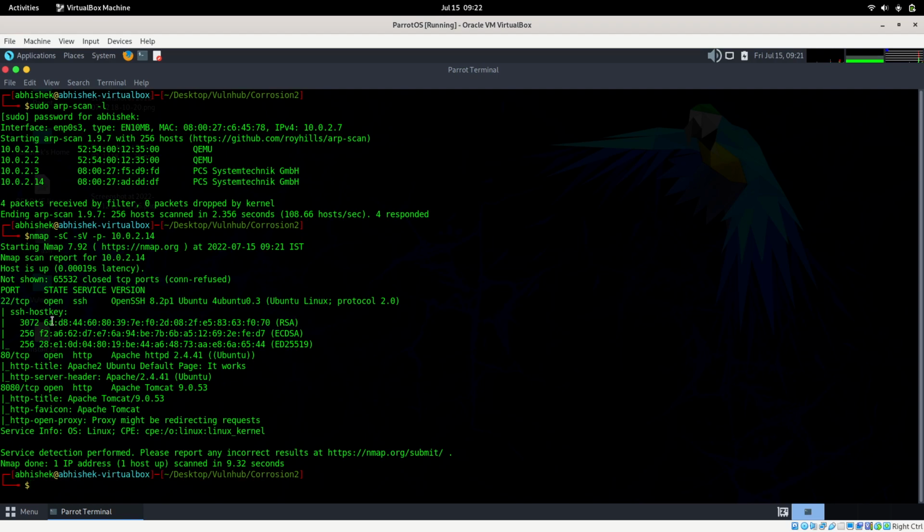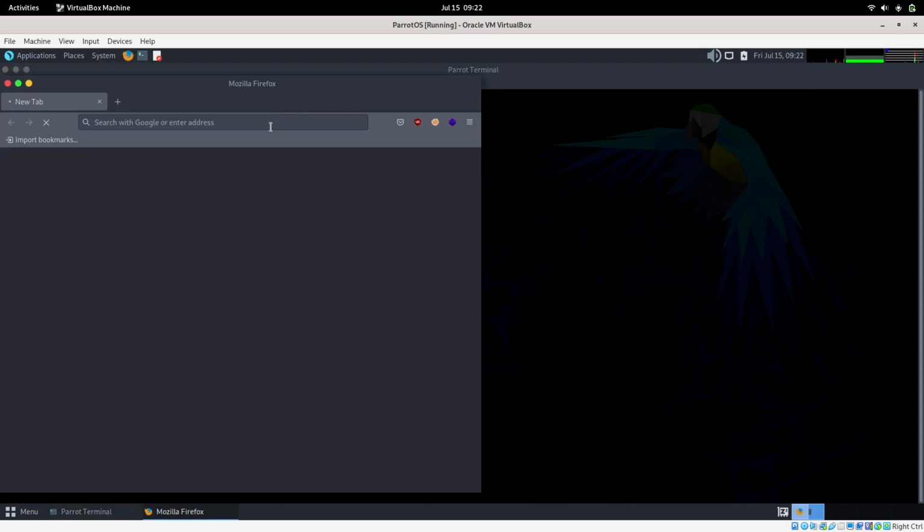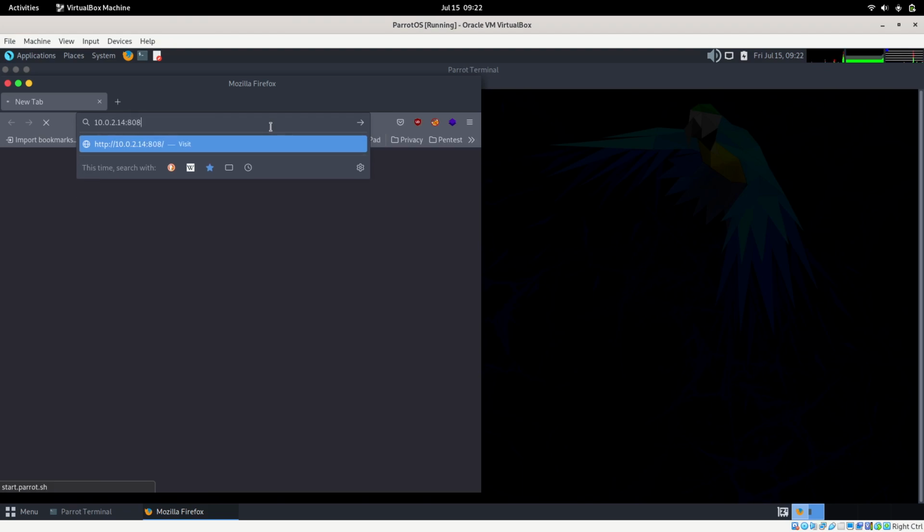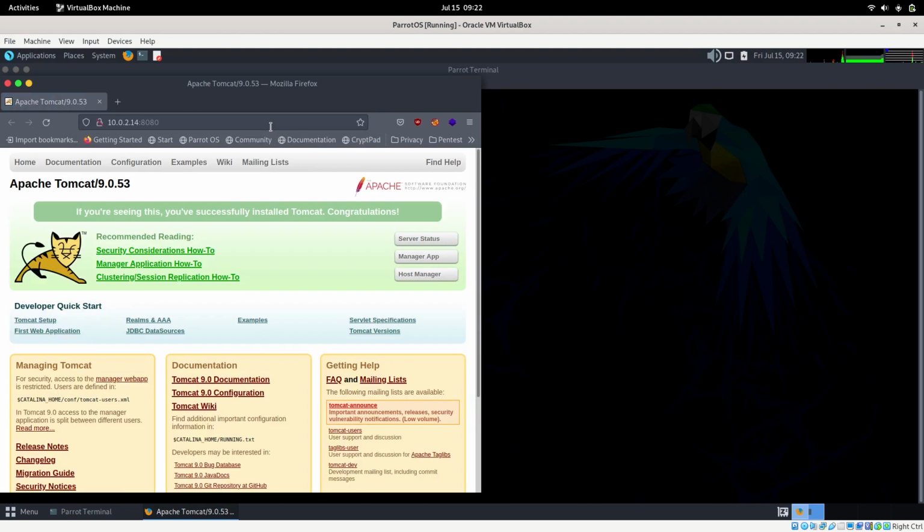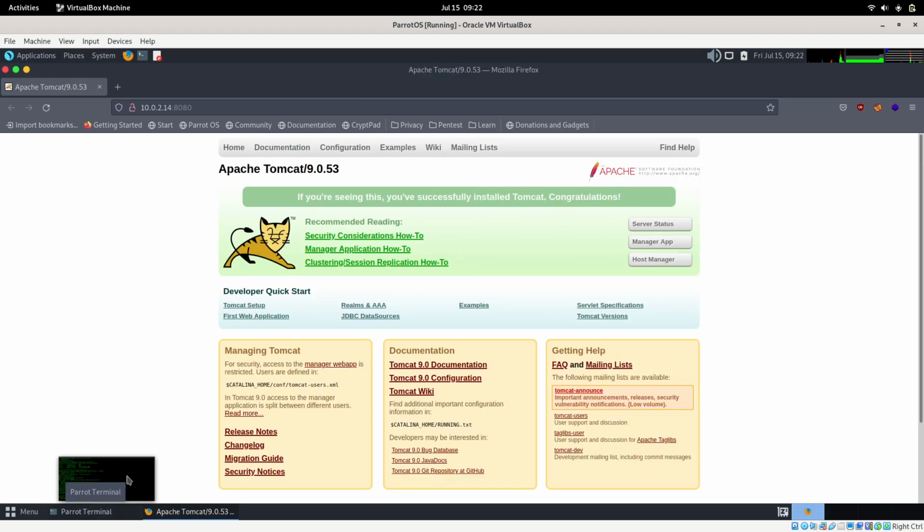So we have three open ports here, port 22, port 80 and port 8080. So let's go to the Firefox. So we have an Apache Tomcat page. So let's quickly run a GoBuster scan.